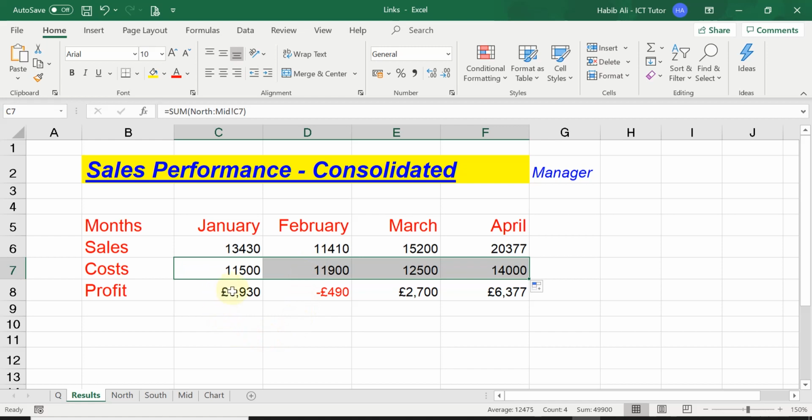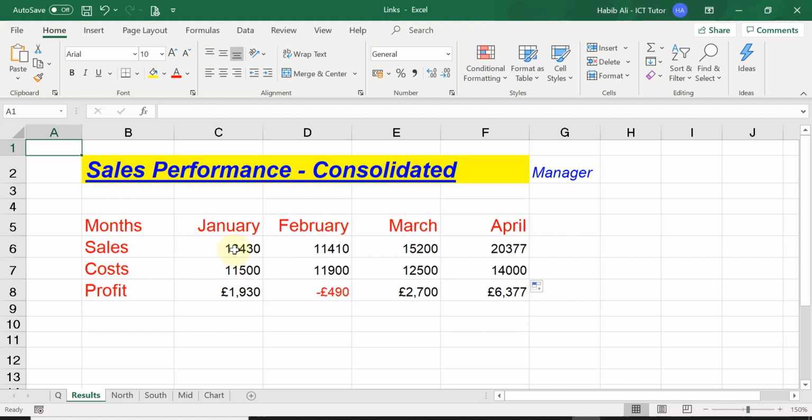You may have noticed that the profit is working itself out simply because I have included a subtraction formula here to work out the profit for each of the months. So you can see for January, we've made a bit of a profit. For February, because the cost is higher than the sales, we've made a loss, and so on. So this is how we use different cells from different worksheets to add up and get some answers. Now remember, these answers that we have got now are all linked.